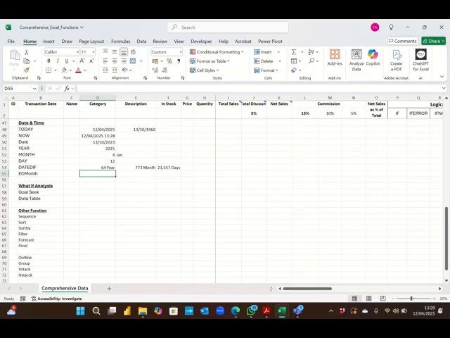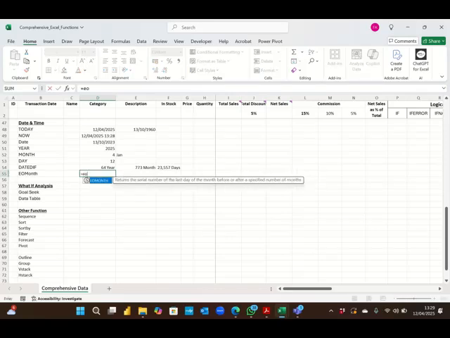For example, now this is 1204. Let me say I said equals to EOMONTH. This is the months and O.